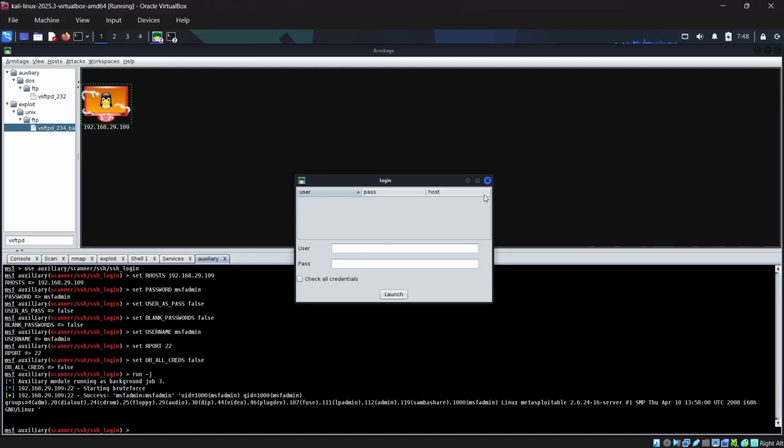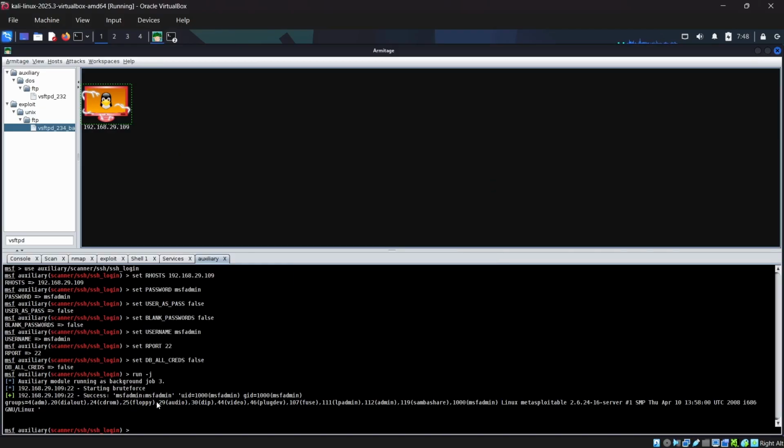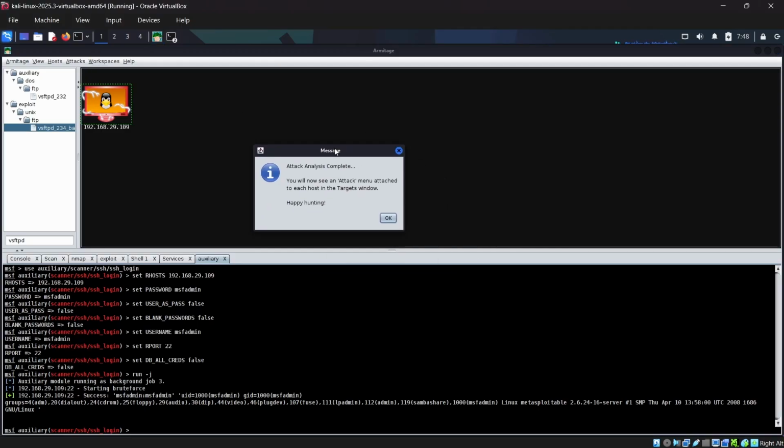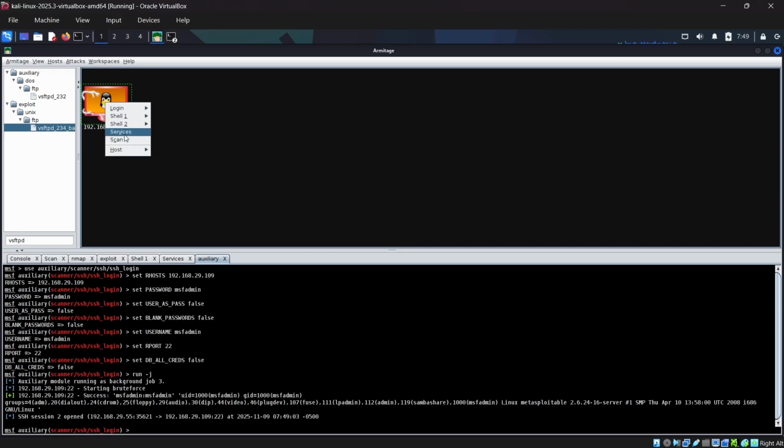As you can see, the login was successful using SSH msfadmin, as the username and password were msfadmin here. This is how you basically use that. You can click here to find attacks, and you can see attack analysis complete. You will now see an attack menu attached to the host. Can we see an attack menu? That's currently not available, I think. There is a shell 2, which seems to be our SSH session, and this is pretty much about it.